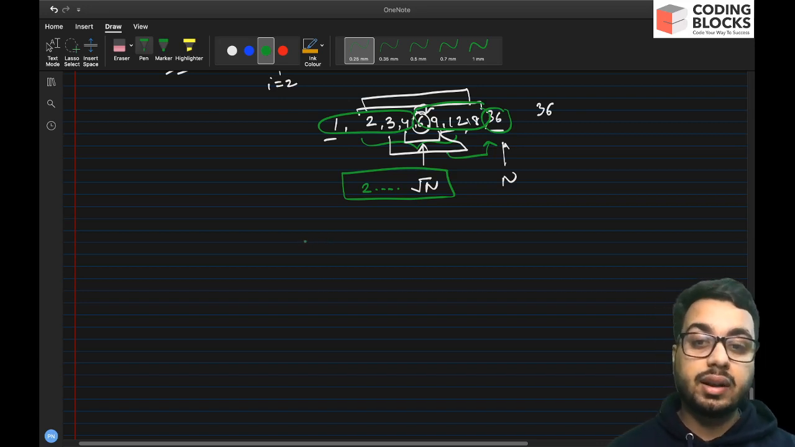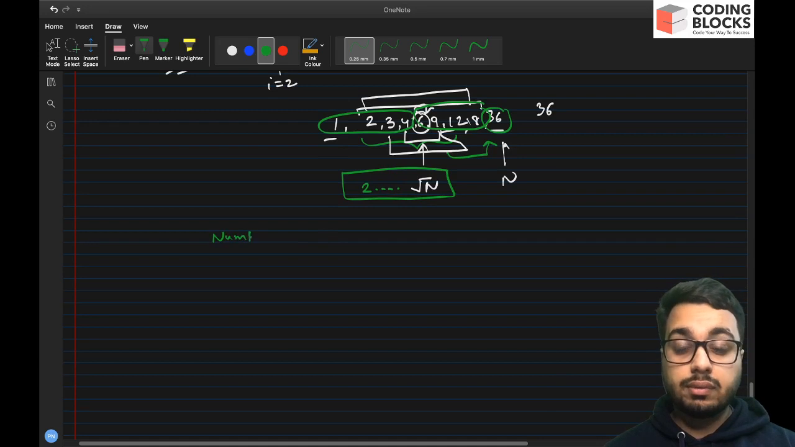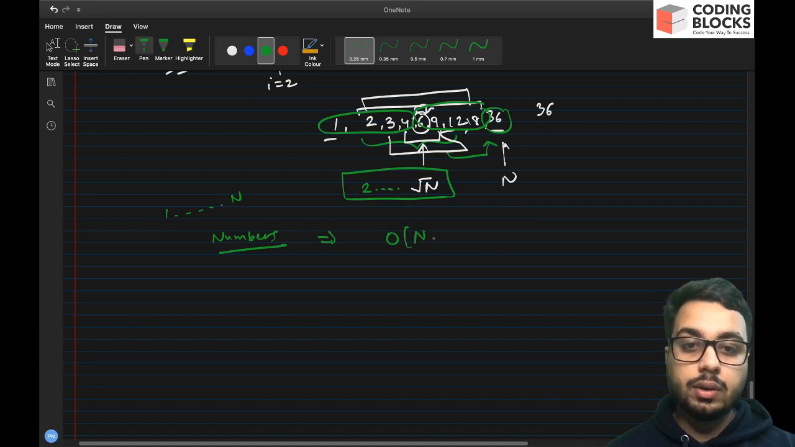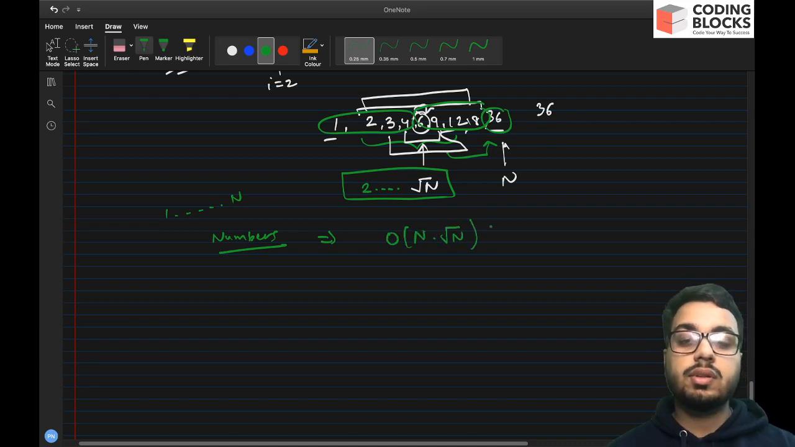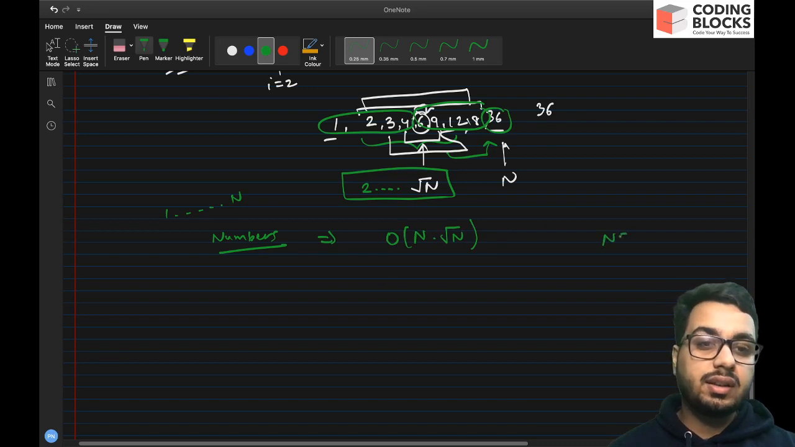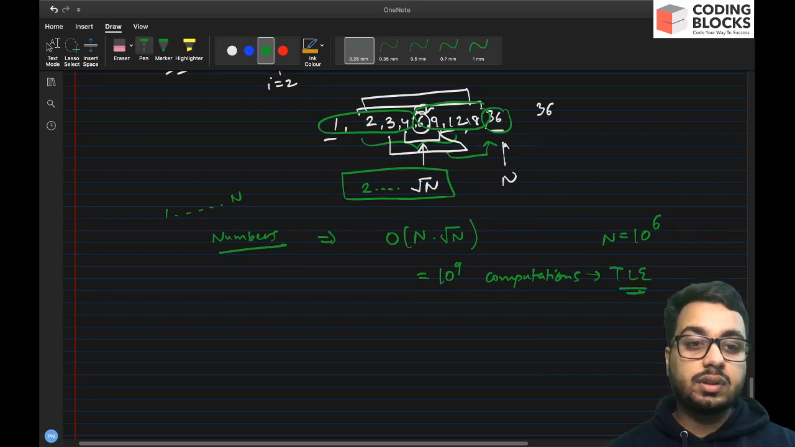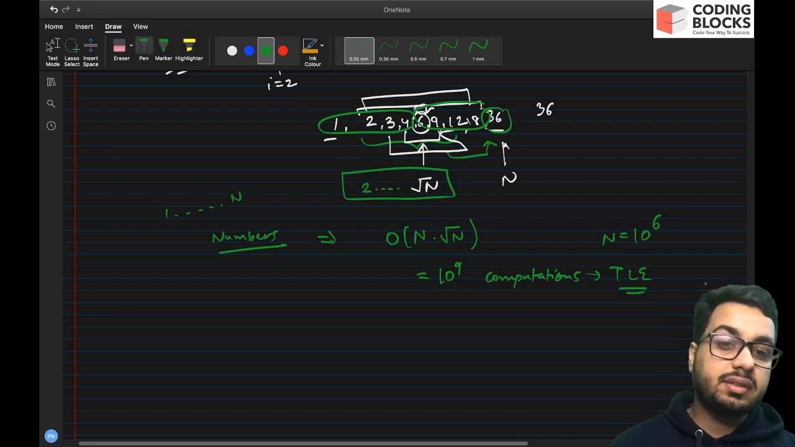But again, this is not enough. Let's say you want to find all prime numbers in the range 1 to n. In that case, for each number you will be doing root n work, and for n numbers the complexity will be order of n into root of n. Let's say n is 10 raised to the power 6, then root of 10 raised to the power 6 will be 10 power 3, and this would amount to 10 raised to the power 9 computations. Again, you can get a TLE. This may lead to time limit exceeded.